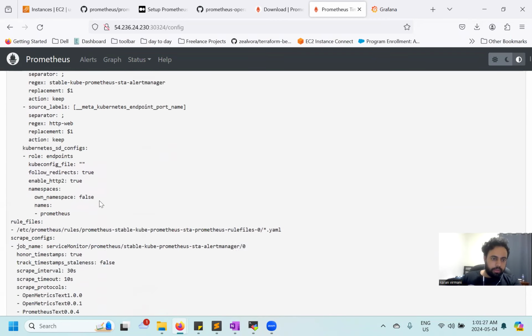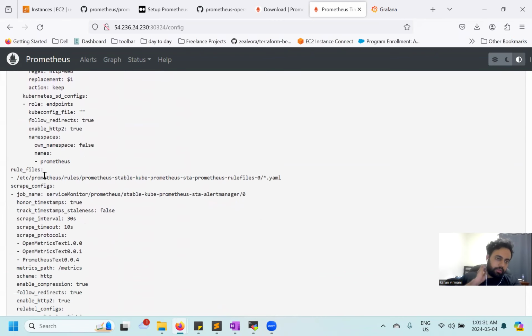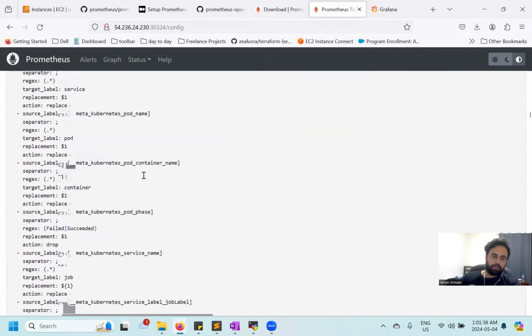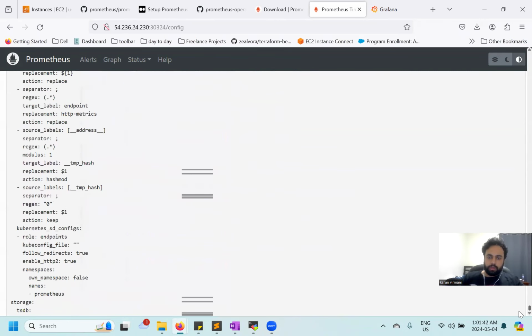So these all are the alerting, these all are the rules. This is all coming out from the rule files. We have also seen that file, so you can see the configuration on this portal as well. But I just want to show you one thing in the last.